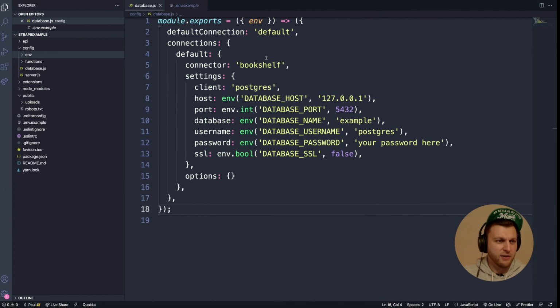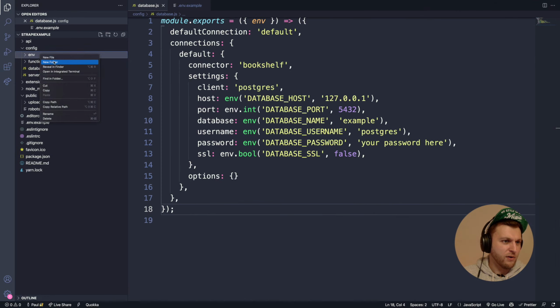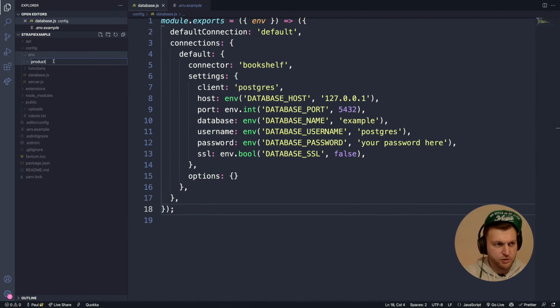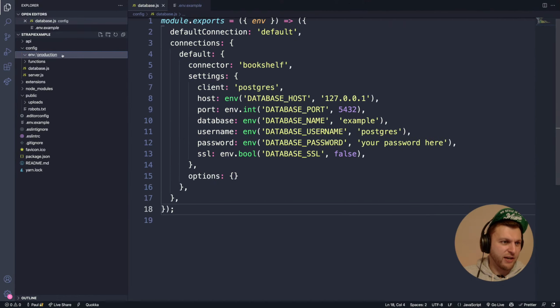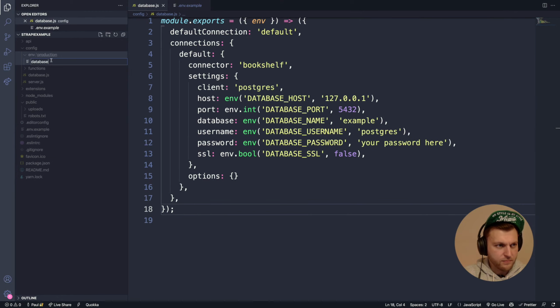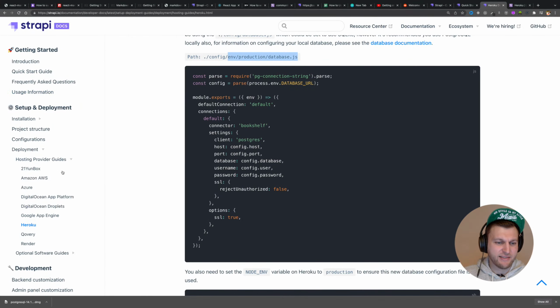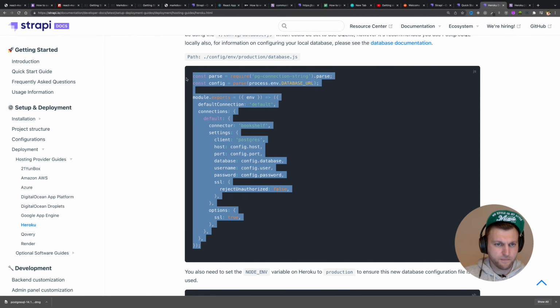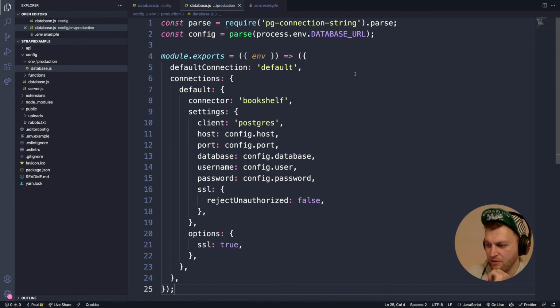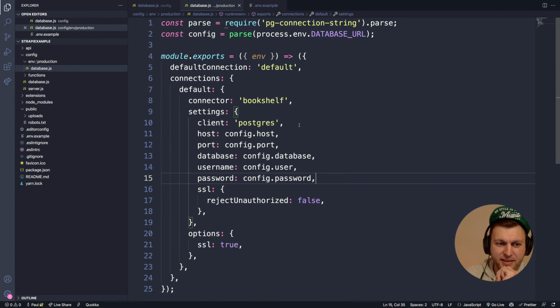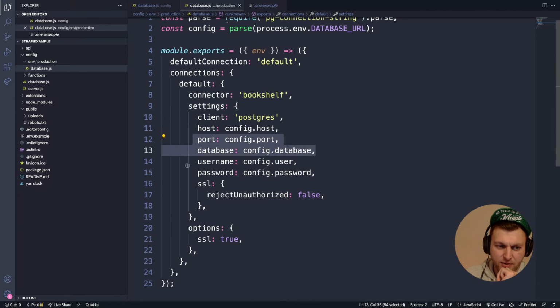I'm getting it from this example. You're going to call it a new folder, production. And then inside that folder, you're going to put a database.js file. And then inside, you're literally going to copy this example. And this is going to be the settings that you need when you deploy. And what it's going to do is find the environment variables from Heroku, and it's going to plug all those things inside here.